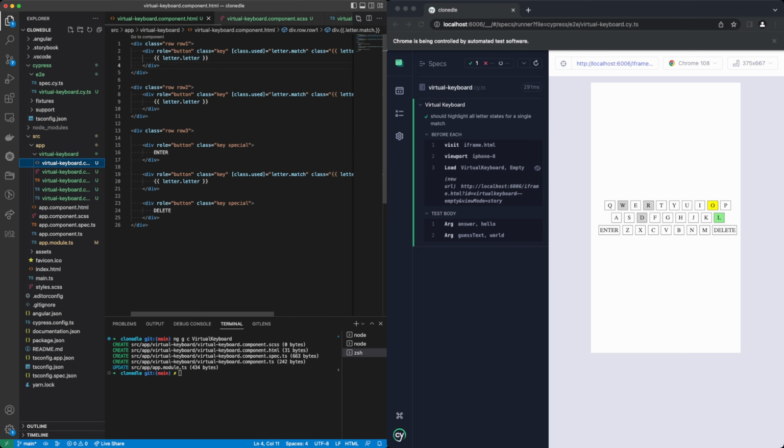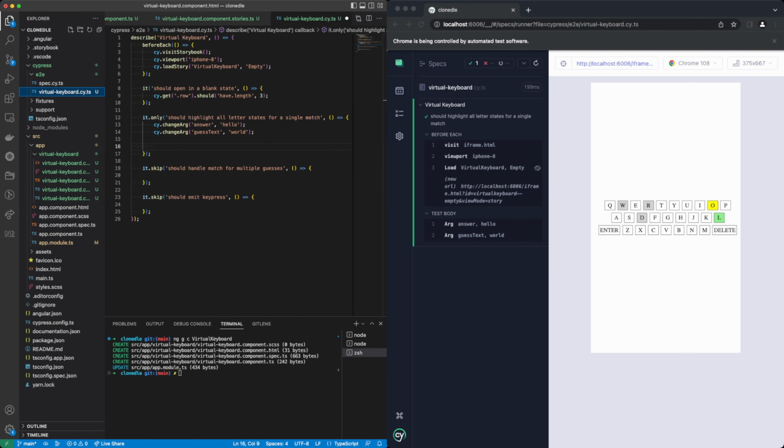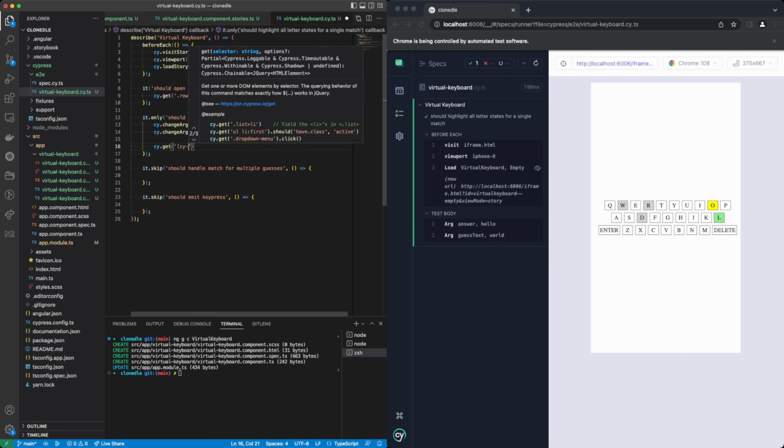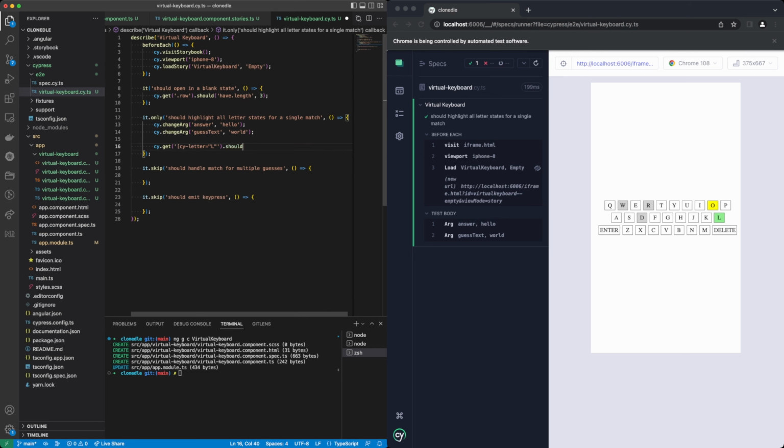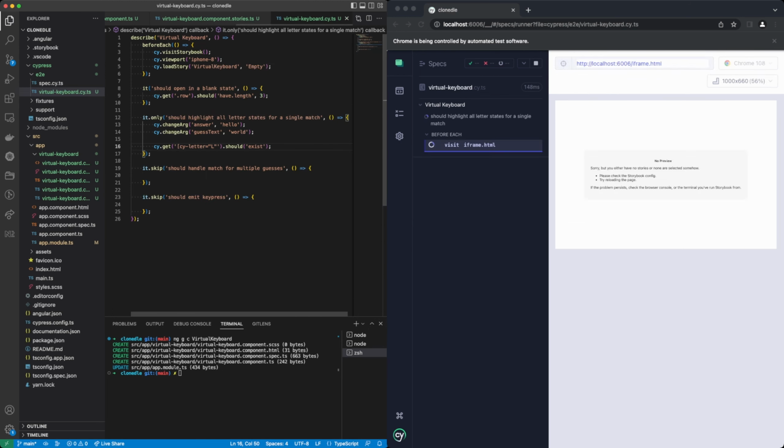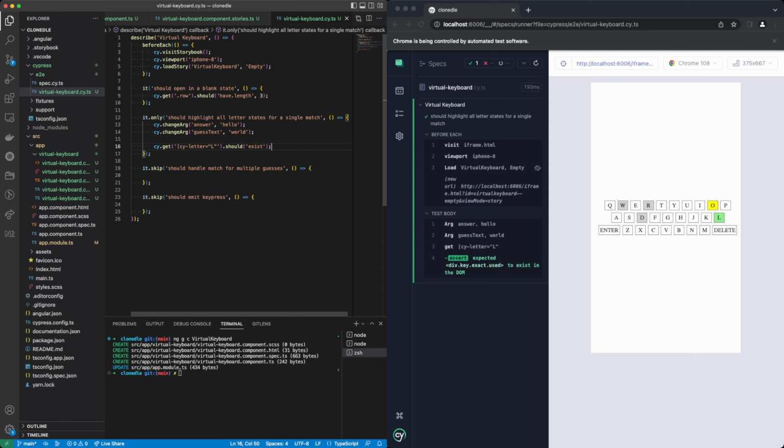To make it easier for Cypress to find that we are using the correct element, we want to add a special attribute, and we'll call this attribute CY_letter. Now this is separate from classes, and this is a non-standard attribute, but by applying this attribute for every single letter, it will make it much easier for us to find the particular element when using our Cypress test. So back in the test, we want to use a CY_get, and then using the square brackets, we want to find the CY_letter of L, and we want to check that this particular one exists, and there we go.